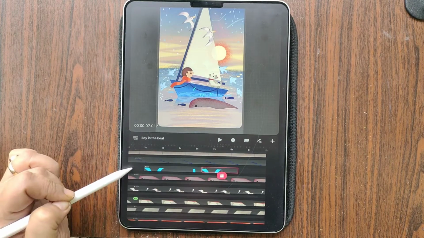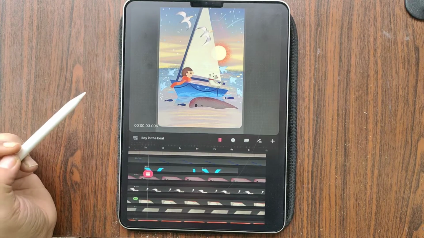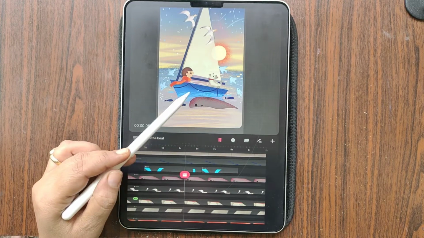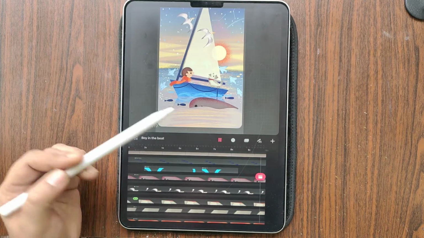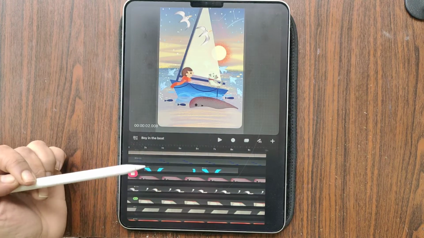Let's check it. I'm going to play it from here. So yeah, you will see that blue color water coming out. That's not very clear, but yes, you can make it better if you give it more time.